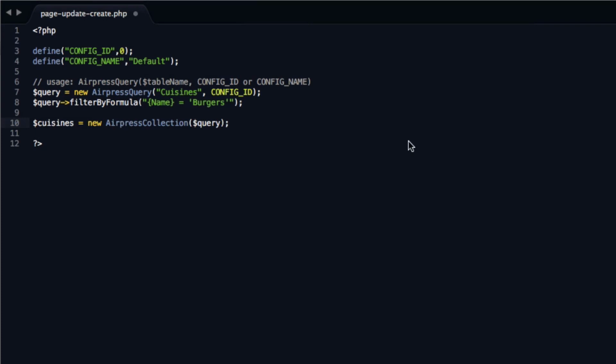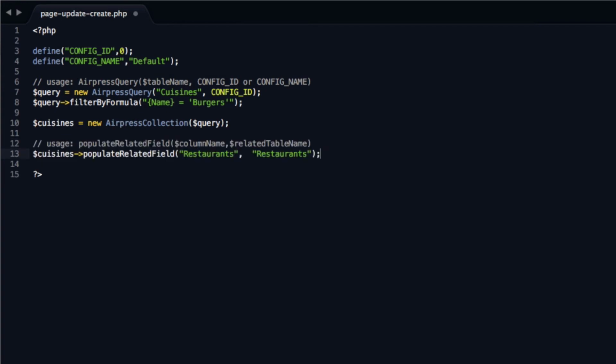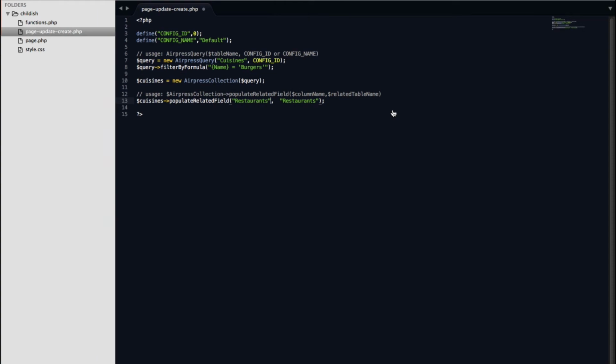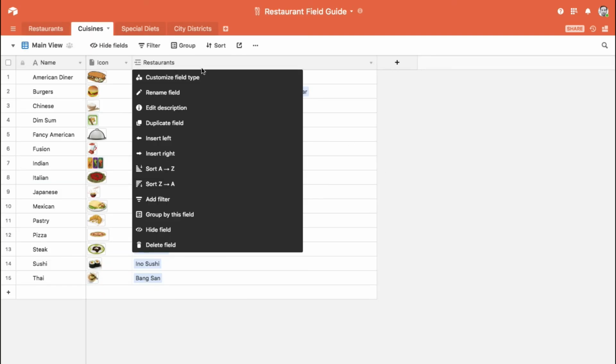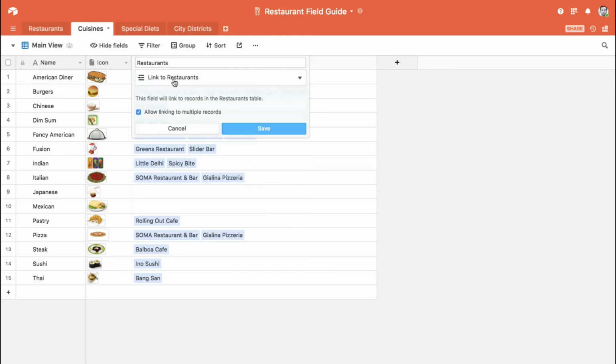But after all, we weren't after the cuisines necessarily. We're after the restaurants. And so we want to actually populate a related field, and we're just going to tell it to do that. Populate related field expects to be run on a collection first of all. So we'll use the Airpress collection, then populate related field, and then the column name of the table that we're currently working with, so the local or the left table, and then the related table name that it links to. So in this case, we have restaurants and restaurants. If we look back at Airtable, we can see that when we're in the cuisines table, we have a column named restaurants, and that links to the table called restaurants. So restaurants, the column, links to restaurants, the table.